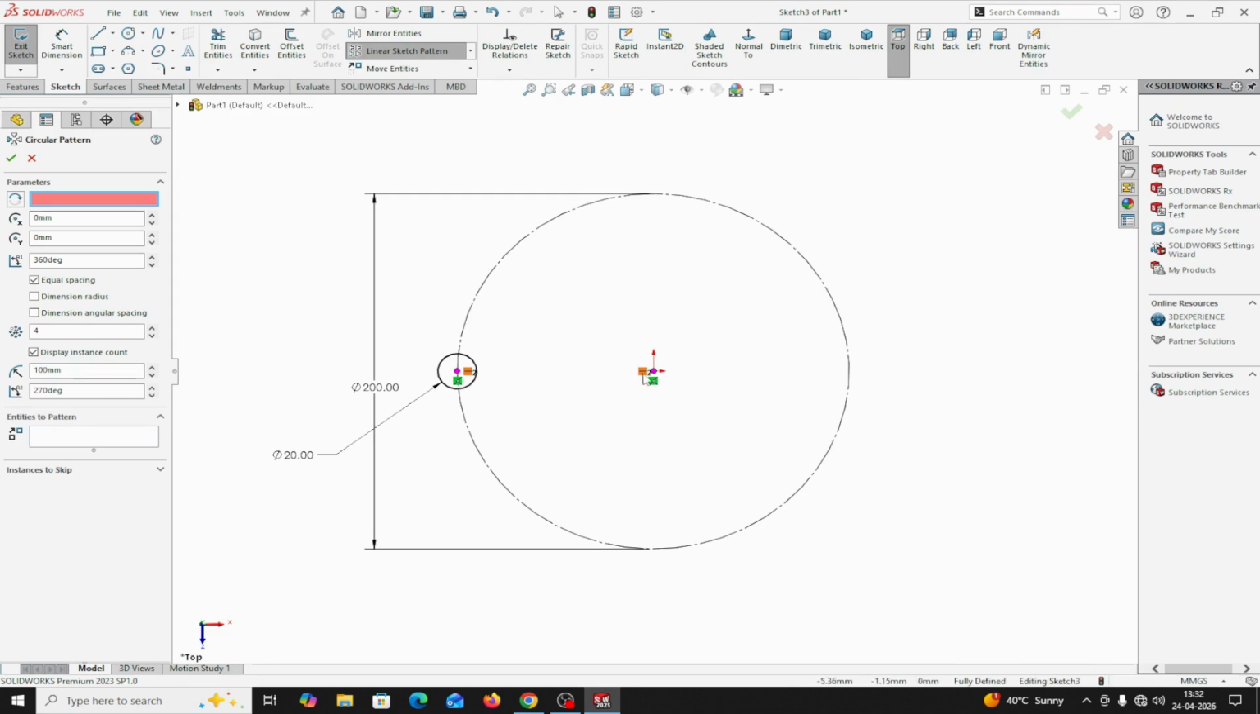This is the point around which you want to make the pattern. Select it. Okay, you can select this one here, and equal spacing. If you want to show the dimension radius, please see this one, and number of patterns. Suppose you want 6. Display instance counting. You want to display the number of counts of the object. Entities to pattern. Select the entity which you want to pattern. This one. This is in the circular way.